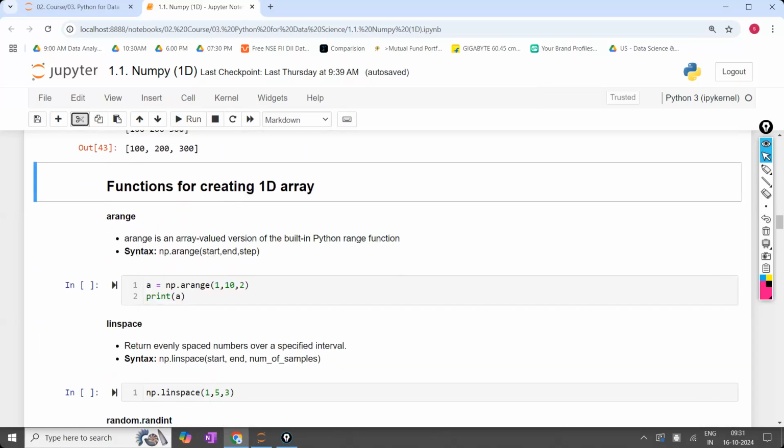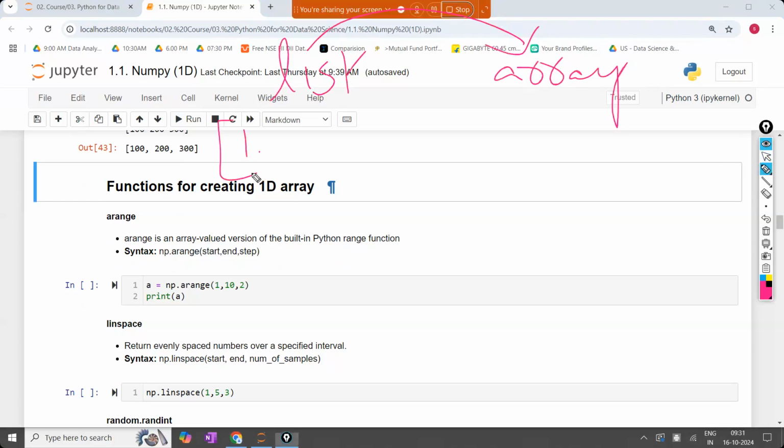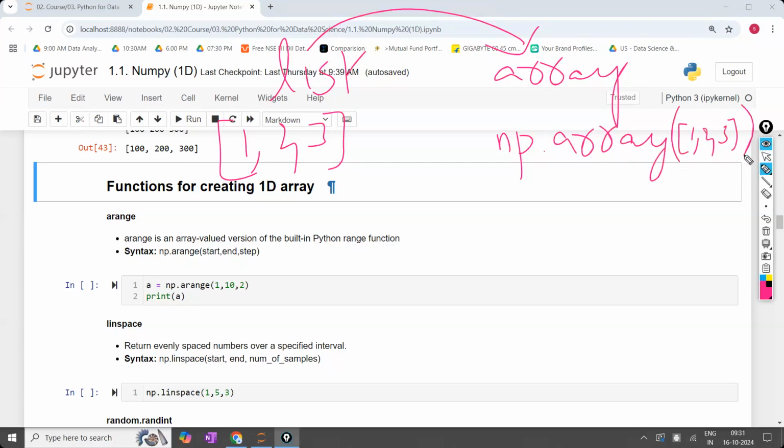Now, if you want to convert list to array, assume you are having a list of 1, 2, 3. This one you want to convert as an array. Then you are going to write np.array of list of 1, 2, 3. Then it is going to convert like this, 1, 2, 3.